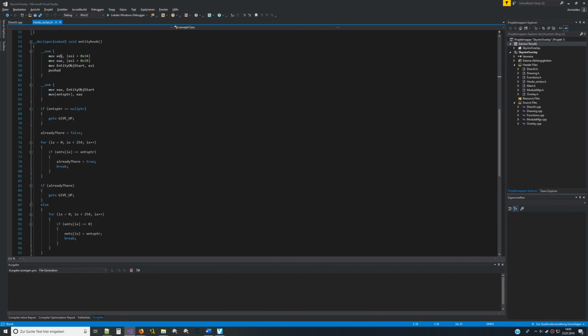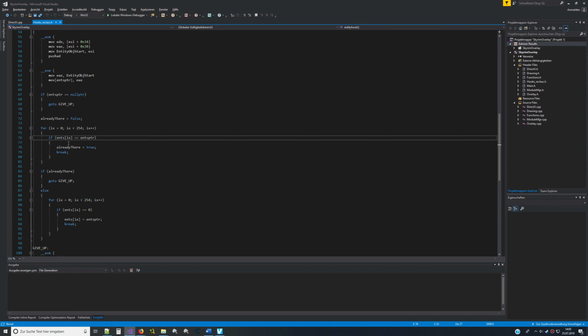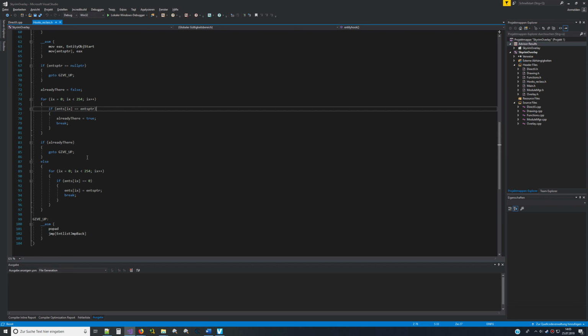ESI, which is the entity base, gets moved into entity object start, and as soon as it's not empty, we will enter a loop and check if the entity is already in our array. And if so, we will leave directly without adding the entity to the array. And if it's not, we will enter another loop, find a free spot and add the entity to the array. Now please compile the DLL quick, and let's try to inject and see how it looks in game.